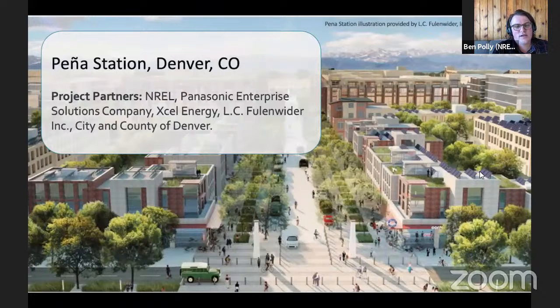So a lot of these grid interactive capabilities were originally proved out as a concept in a project that we did near the Denver airport in Peña Station Next. This is a 400-acre mixed-use development where we were working with Panasonic and Xcel and the local developer, LC Fulenwider, in the city of Denver. They were looking at different ways to achieve high levels of efficiency and renewable energy integration.